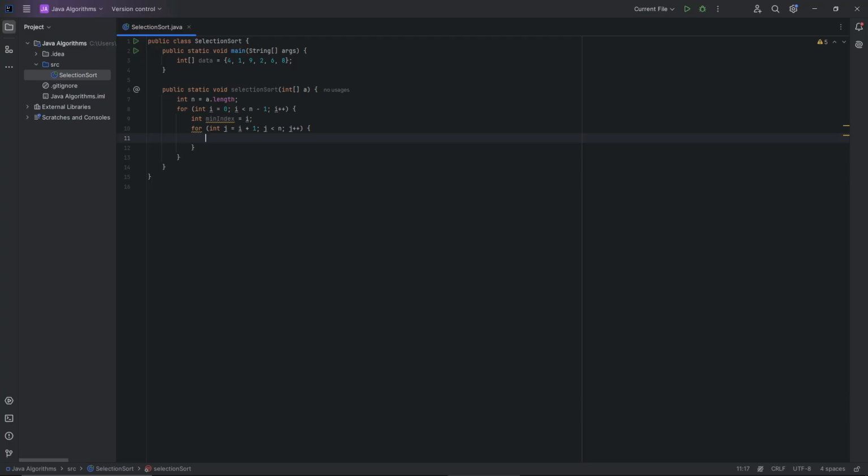So here, inside we need to find if an element is smaller. So we're going to do if a[j] is less than a[minIndex], we're going to set minIndex to be equal to j. So if we find an element at a[j] that is smaller than the element at our current minIndex, we update minIndex to be j. This inner loop will run through the entire unsorted portion and find the true minimum index.